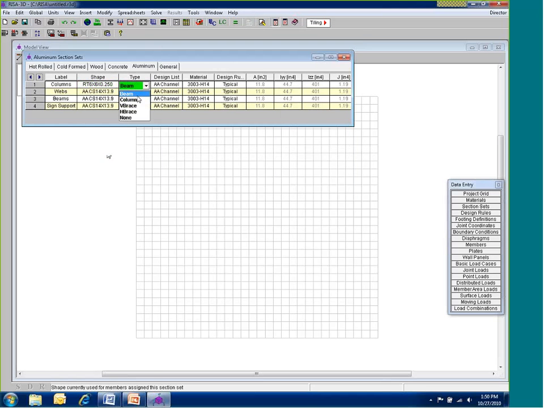And I'm going to call this a column. I'm going to use a rectangular tube as my design list. Okay, and then we're going to say this is going to be a 6063 T6. So we've got all that laid out.